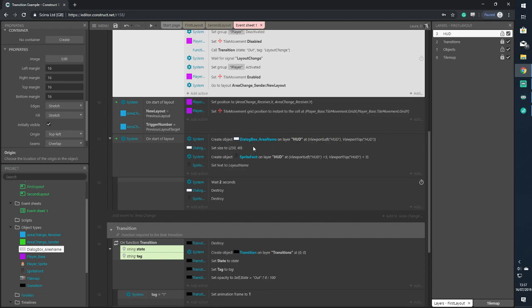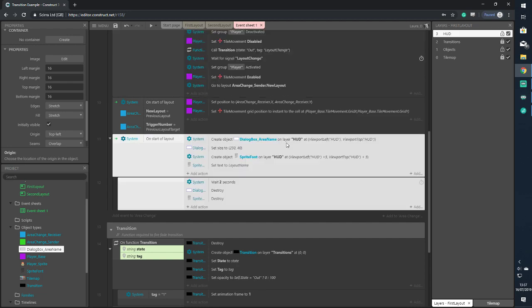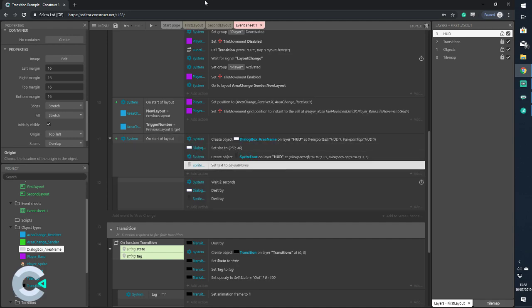So yeah, within this little event box, we spawn our dialogue box, we set its size. You don't have to, you could just leave it as the right size when you create it, but just to make sure. We create our sprite button object, which is then laid on the top of the dialogue box, and we add a few extra positions to the coordinate so that it sits in the right place in the box, and then we set the text to whatever layout it is that we're going to.